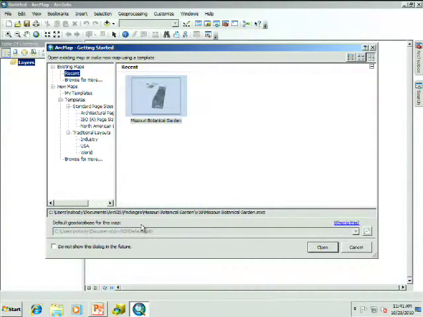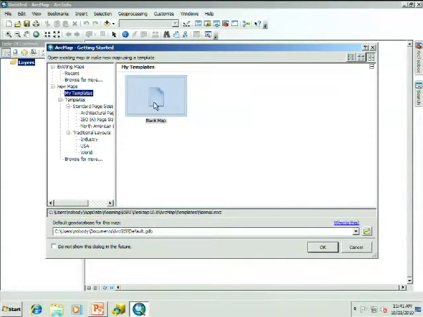Okay. When this Getting Started window comes up, we're going to basically start with a new blank empty map. So you can click on New Maps or My Templates, select Blank Map, and hit OK. And now at the bottom here, you'll see that it has this option for the default geodatabase for this map.